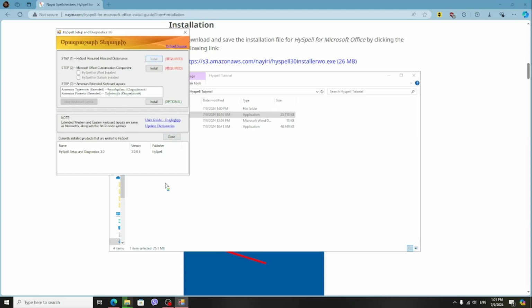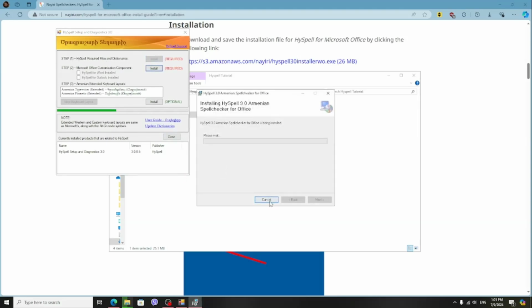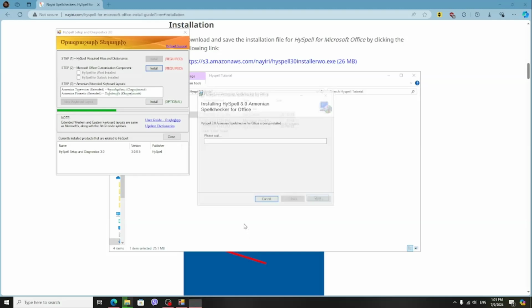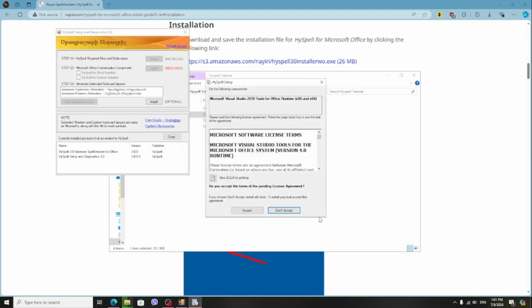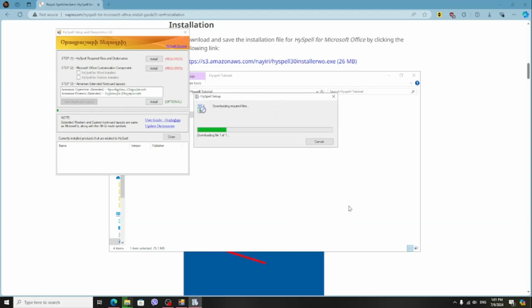Let's install the required files and dictionaries. Click yes here. And that's it. Now let's install the customization components. Accept the terms. And here we see this error, which has happened on every Windows device that I've installed HySpell on. Now, how can we fix this issue?